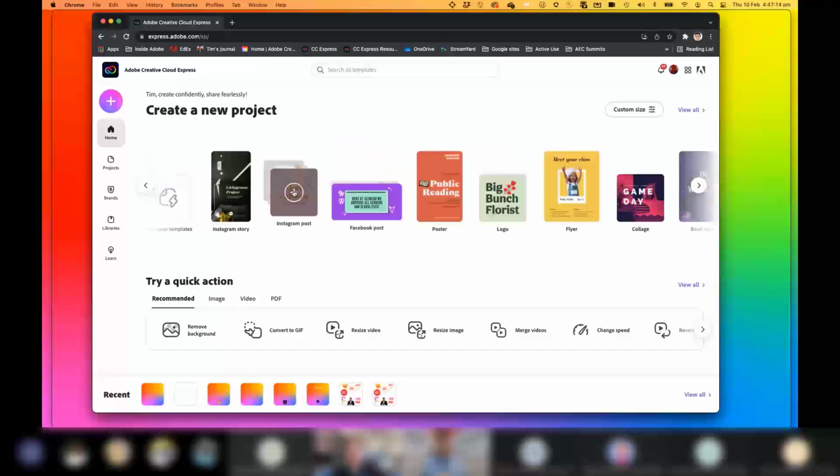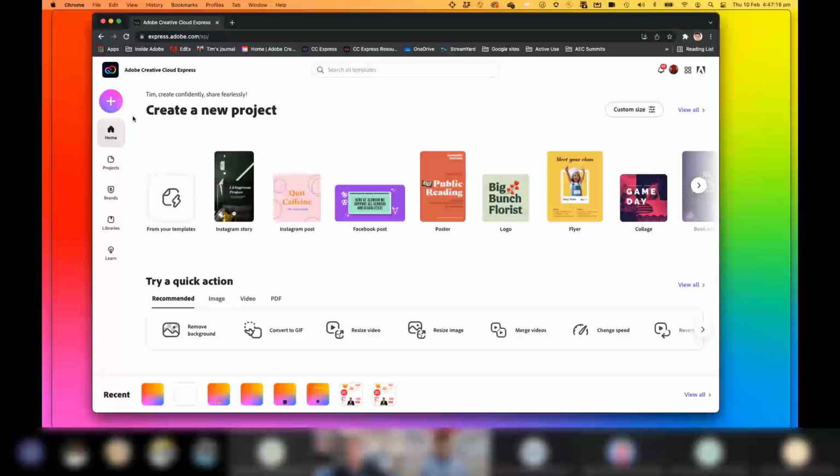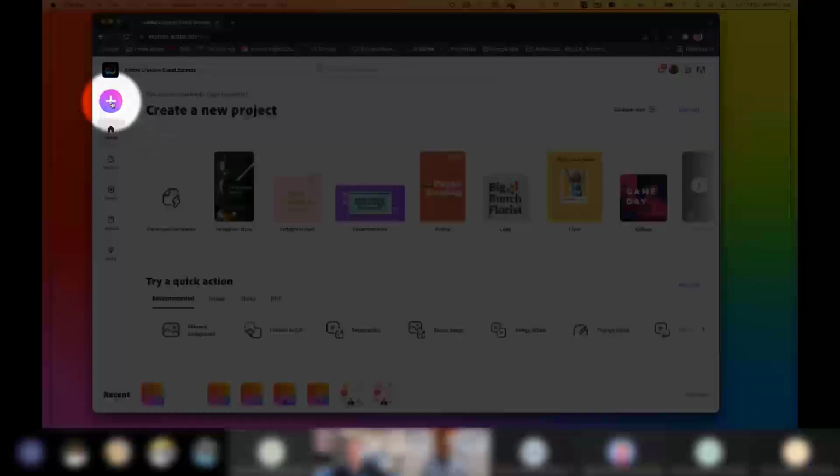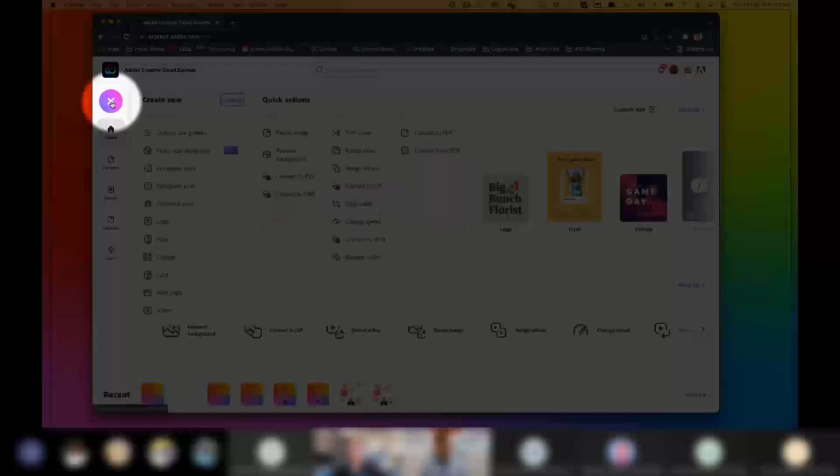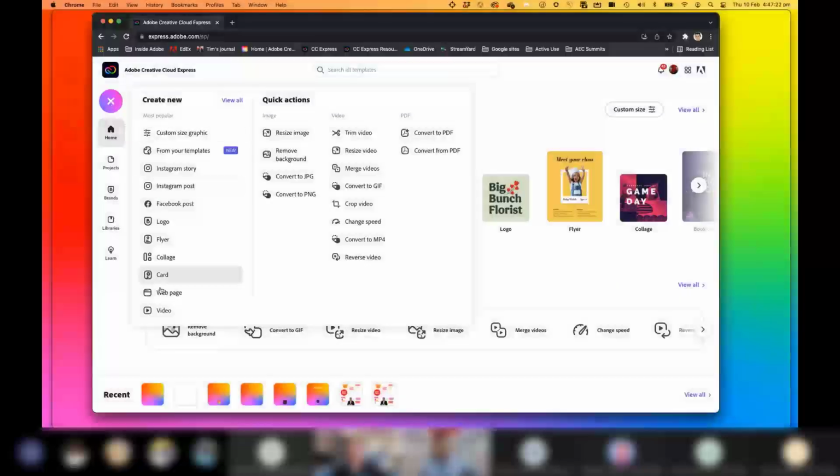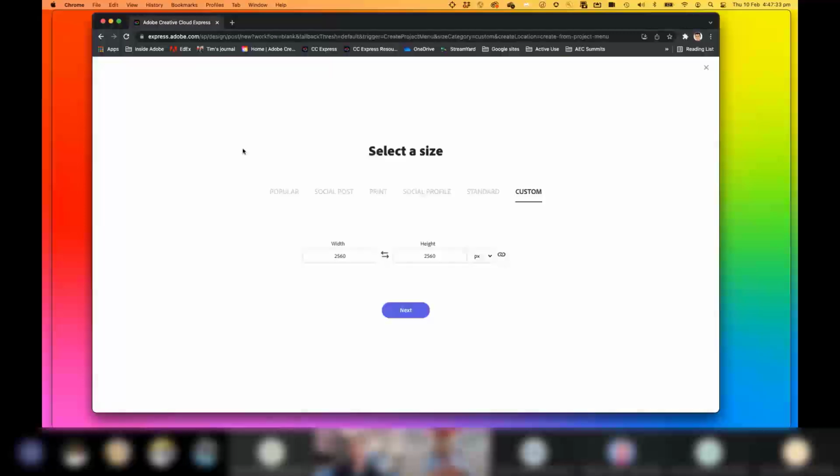What you might want to do when you're working with your kids is get them to go straight to this plus symbol at the top left-hand corner, because when you click on that, you can see all the different things that you can create with Adobe Creative Cloud Express, including all the amazing quick actions that were mentioned in that video. So you can create custom-sized graphics. You can click on that button and then decide how big you want your graphic to be straight away. If you know about pixels, you can choose your pixel size.